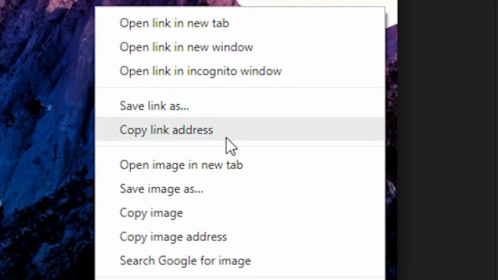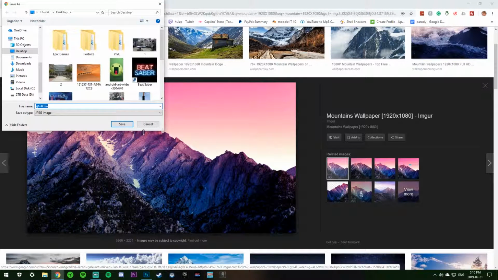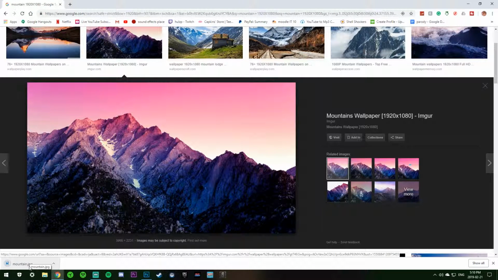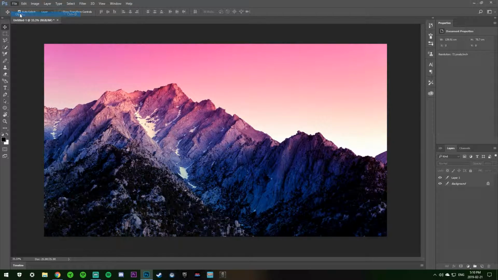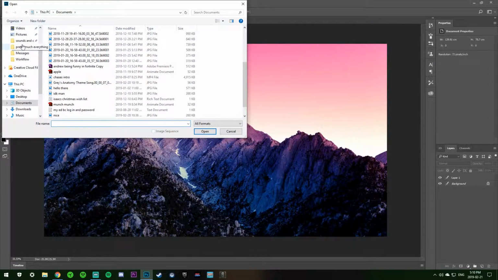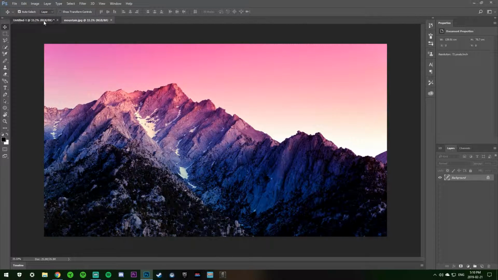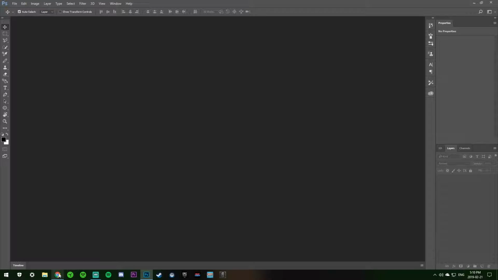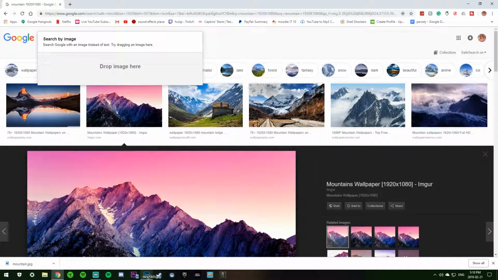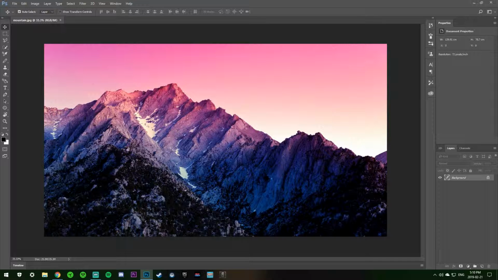You can right click on it, click save image as, type in whatever you want. So we saved that. So you can either open it from here, so click file, open, and then find it in here. I don't remember where I saved it to. Here we go. Mountain. So that'll open a new one, you can see. Or you can just go straight from here, drag it, and drag it right into your Photoshop. That's the easiest one.